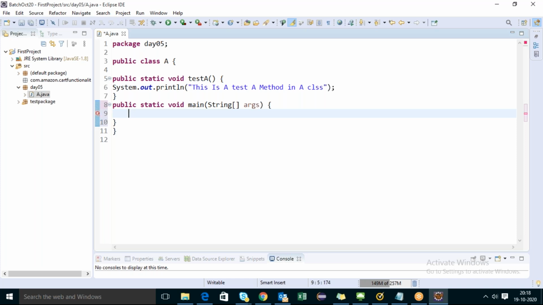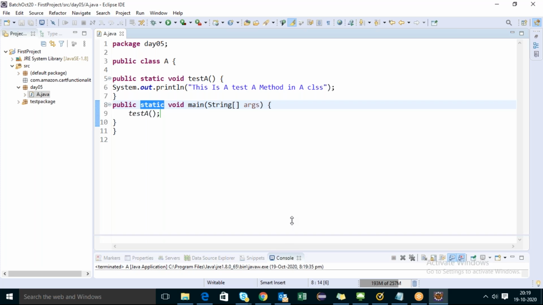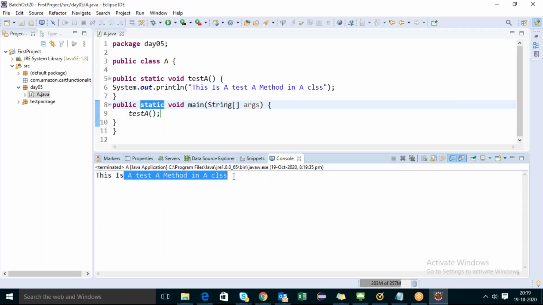How to execute this testA method? By calling the method testA. Can I call it directly? Come on, team. Yes or no? Directly? Yes. Okay, how to call directly? testA. Observe here, testA method. You can call it because this is static. This is also static. As of now, I am able to execute, calling a static method directly. This is the A class test.